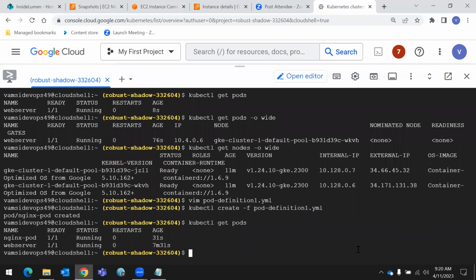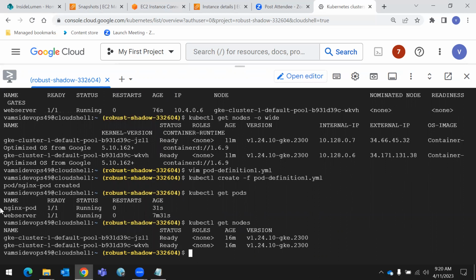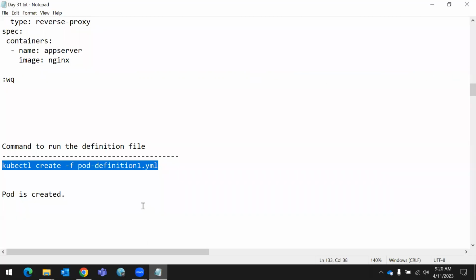How many pods have we created? Two pods are running: one is the web server pod, the other one is the Nginx pod. You know how many nodes we have, right? You can see by using kubectl get nodes. Yes, we have seen kubectl get pods and kubectl get nodes. We know all these commands.